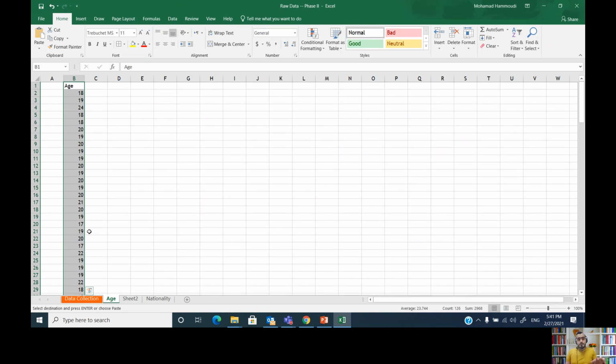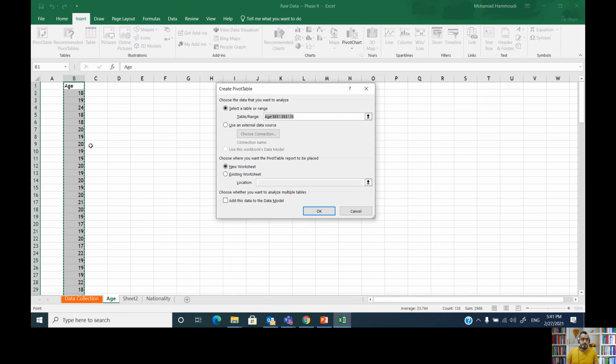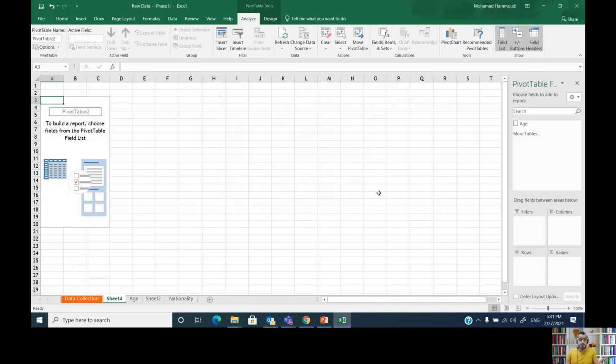We want to convert this ungrouped data set into a grouped data set, and we need to use the same feature, pivot table, by clicking on insert and then pivot table, and the data range is already selected. Where do we want to produce the result? In a new worksheet. So I'm going to hit OK, and now a new worksheet will appear, and as you see, the title of the variable age is here, and what I have to do is to click on the variable name, drag it, and put it in the rows field.